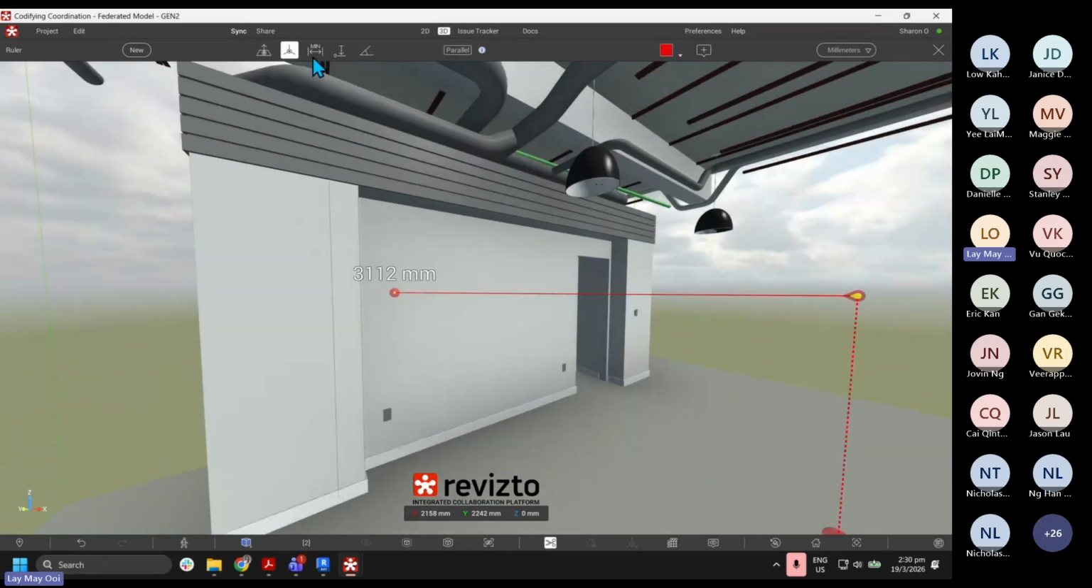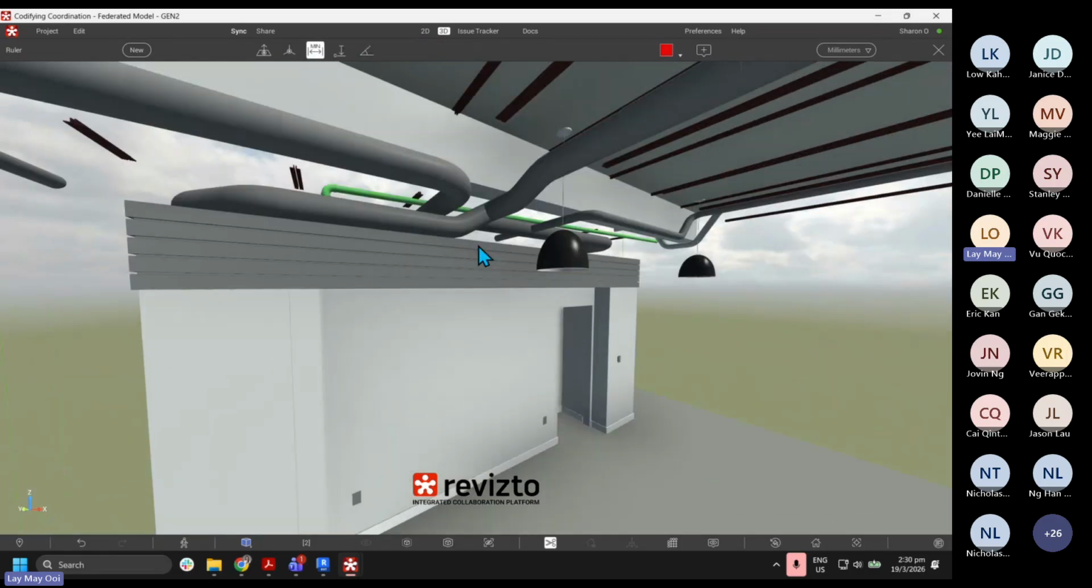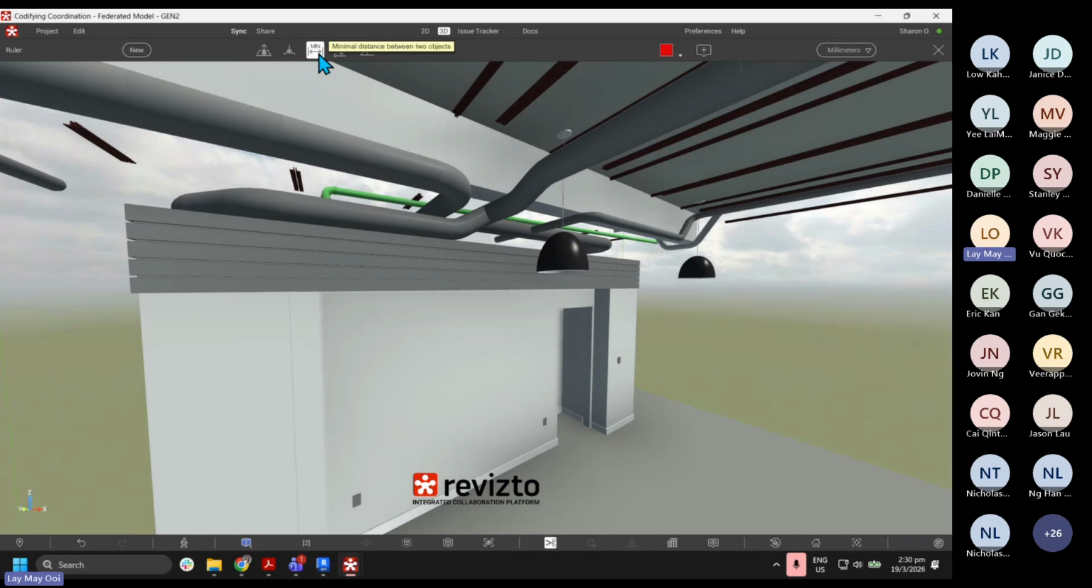Other than that, next one is minimum distance. This minimum distance is for you to measure the offset of one object to the other object. So for example, I select this piping, I select the other piping, and it picks the minimum distance.